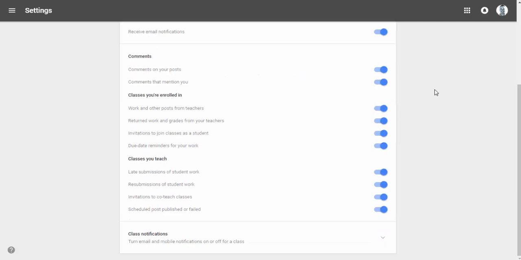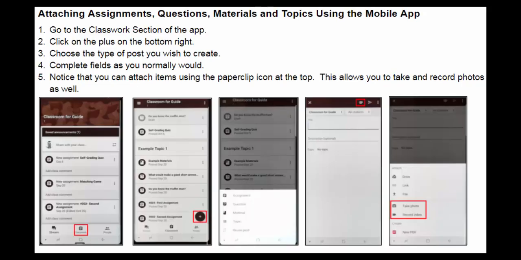It's also at this time, as I'm talking about the notifications, I'd like to mention the app. If you don't have the app, it's worth downloading. It will allow you to attach photos and videos to posts straight from the app itself. It can be very helpful, and there's definitely a page or two on that in the user guide.